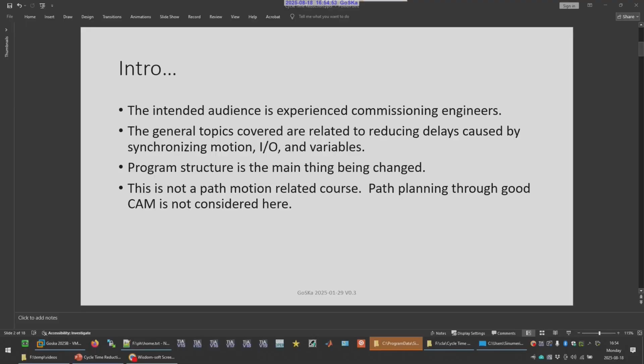So in the context of this course, when we're talking about cycle time reduction, we're talking about mostly communication and program structure related delays. We're not talking about path optimization. We're not talking about how to write a better CAM program. We're not talking about a better post output. We're talking about things that are communication related or structurally in the part programs.